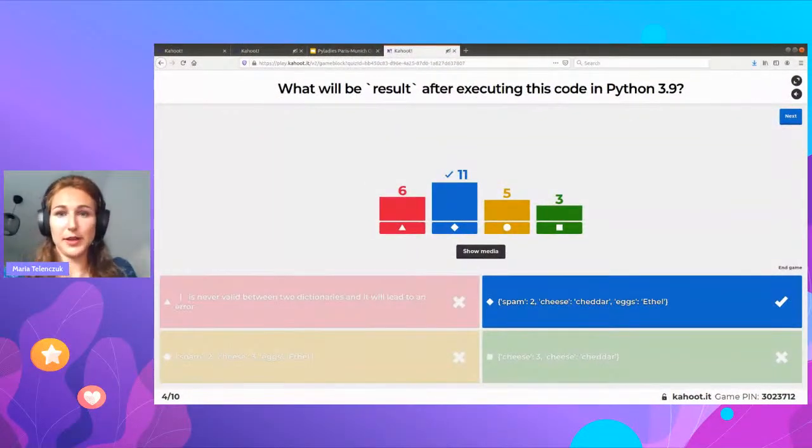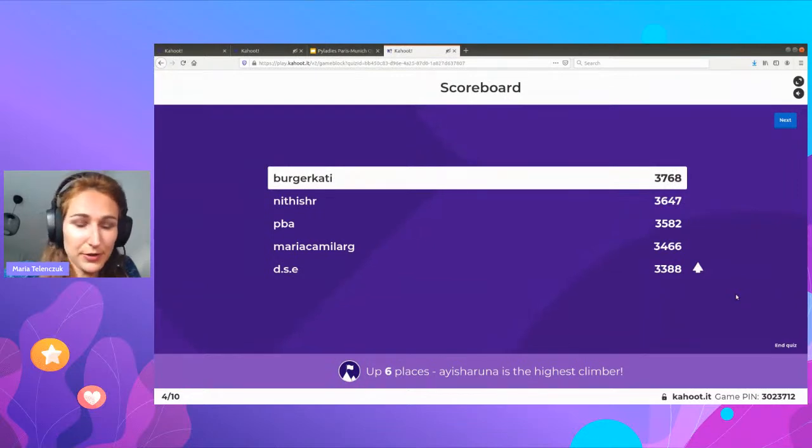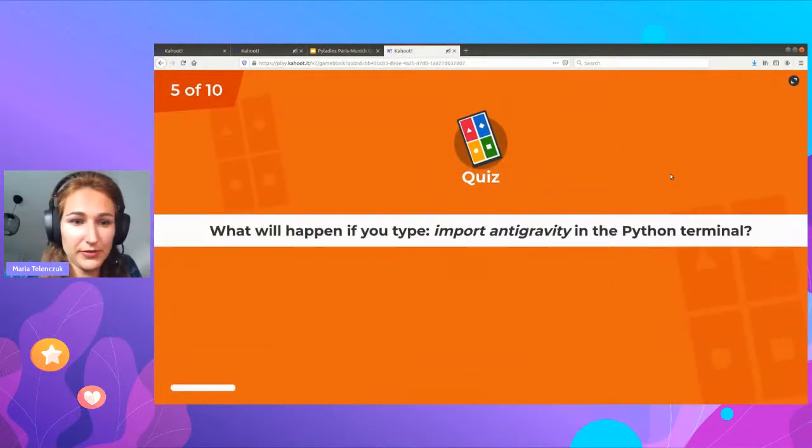So let's see what happens now on our leaderboard. Burger Kati is still winning. You're very good, Burger Kati. And Nitishir is still on the 2nd place. And now DSE also joined the leaderboard. Perfect. Okay, let's try the 5th question.